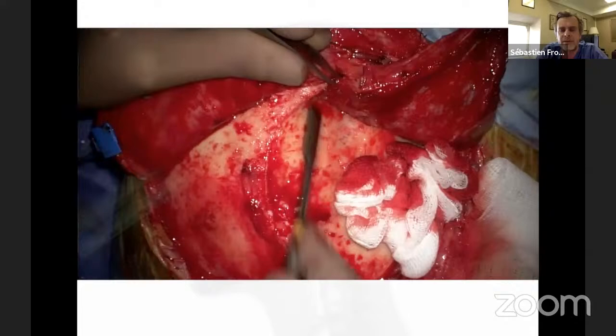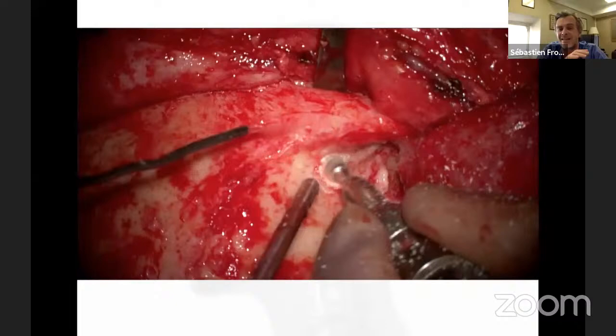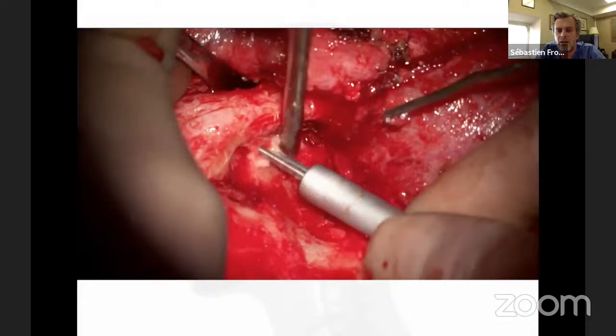Here you see that I am looking at the tip of my dissector for the elevation of the periorbita. That's the only way to preserve the periorbita. Macarticule here, with one part exposing periorbita, the other exposing frontal dura. This is the cut of the lateral orbital rim.